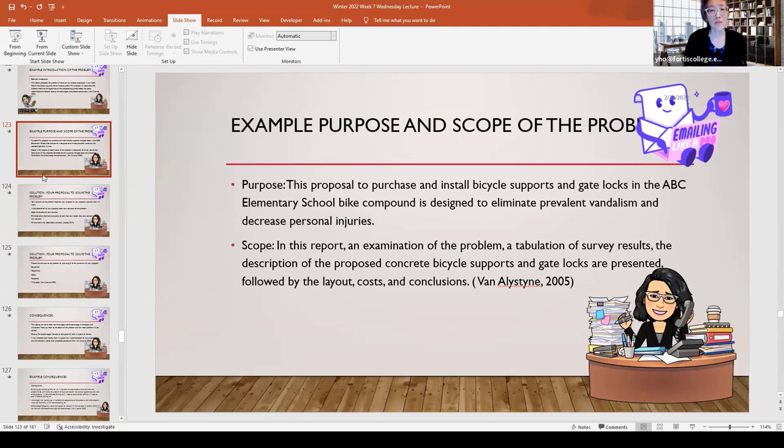So the purpose of this is to purchase bike locks. The scope is that in this report, an examination of the problem, a tabulation of survey results, the description of the proposed concrete bicycle support and gate locks are presented, followed by the layout, costs, and conclusion. So that is the scope.